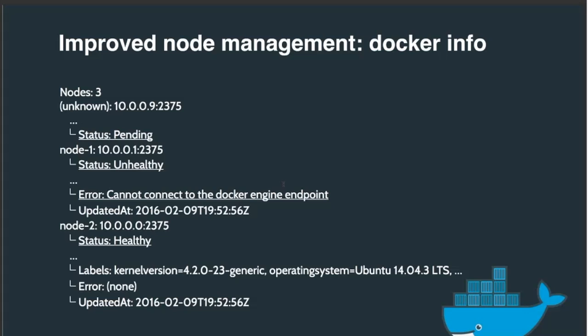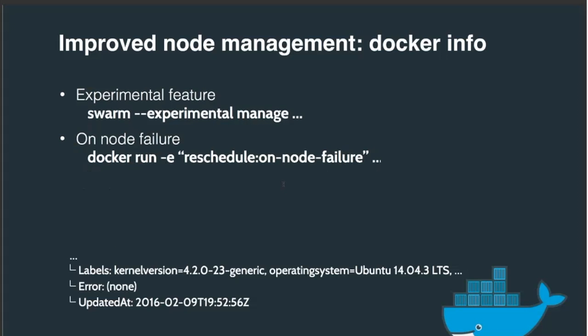Before, you didn't have all of that, so it was practically impossible to debug, to know why your node was not showing up or why your containers disappeared. So now you know. And the last one is healthy, so you see it's fine. You see there is no error. You see all these labels and everything.